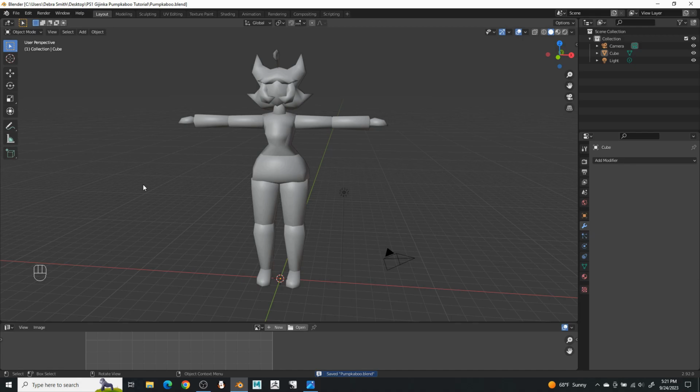And that does it for part 2 of this tutorial. In the next part, we will be texturing our character.